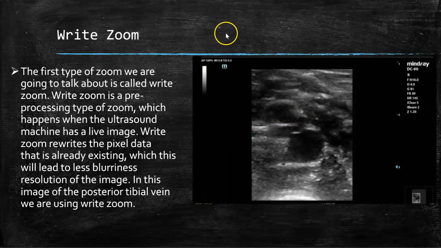Write zoom. The first type of zoom we are going to talk about is called write zoom. Write zoom is a pre-processing type of zoom, which happens when the ultrasound machine has a live image. Write zoom rewrites the pixel data that is already existing, which leads to less blurriness and better resolution of the image. In this image of the posterior tibial vein, we are using write zoom.